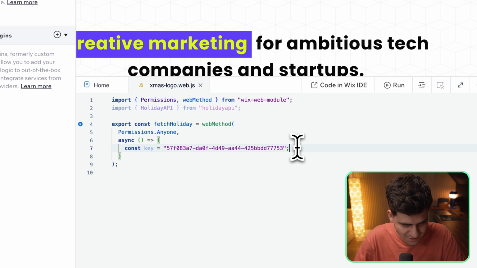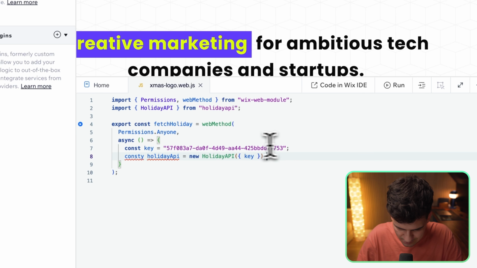So you're not going to be able to do anything with it. So first of all, we import the key, and then we initialize the function. And inside of here, we pass our key. And this is how we initialize our function.